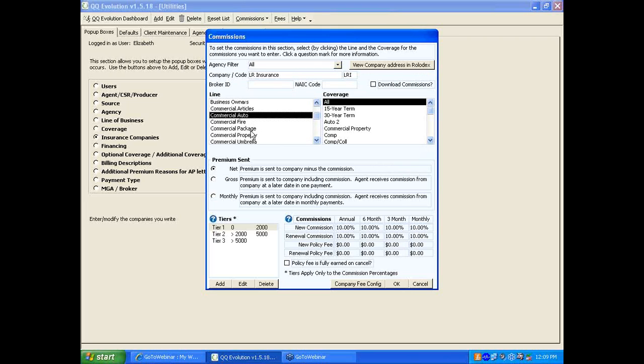Now the way I have this set up under commercial auto is by tiers, and what that means is that I have the choice. Let's say I have an insurance company that pays my commission depending on the premium amount, I can set up my commissions to be paid on tiers. So any premiums from $1 all the way to a maximum of $2,000, I can set up a commission for that. Maybe it's paid at 10%.